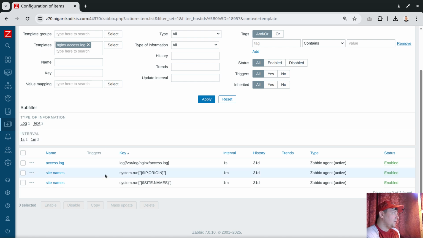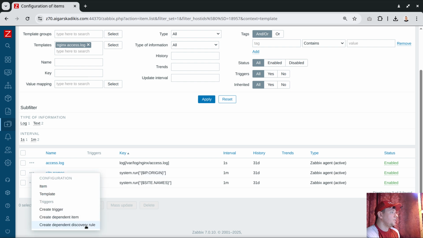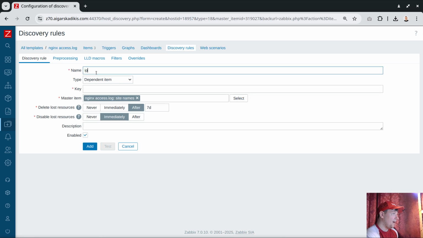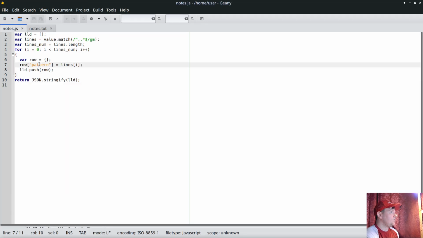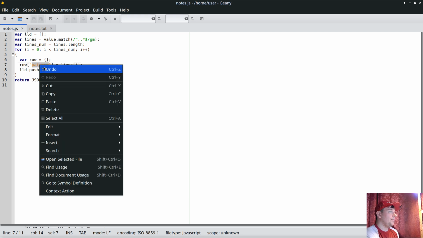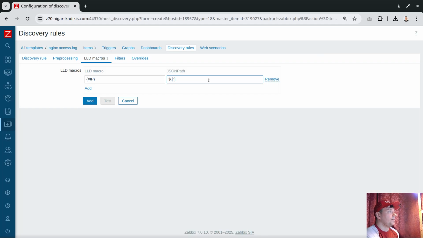Now creating discovery rules. Let's start with the IP name. Click discovery rule. I will call it IP, and here again IP. Inside the LLD macro we should come up with some mapping, hashtag IP, and from that JavaScript snippet, this will be the name of the JSON element. Copy, and let's put that in here. Pattern. Okay, that's everything. Add.